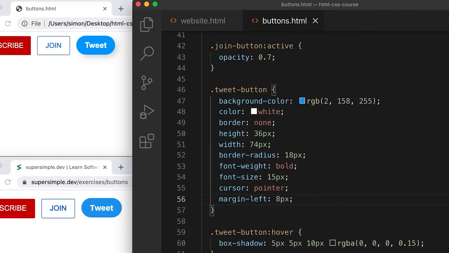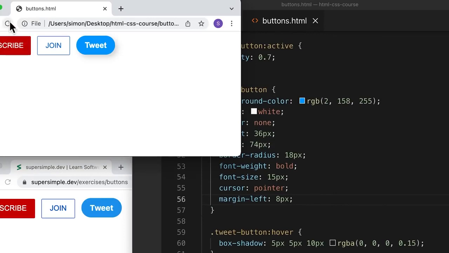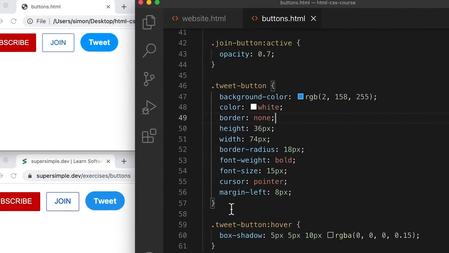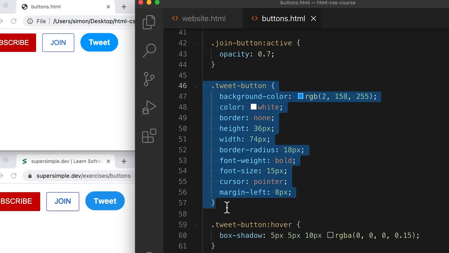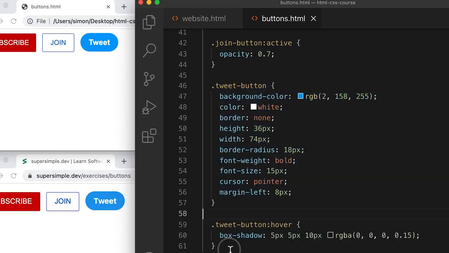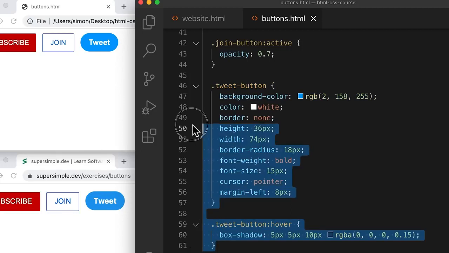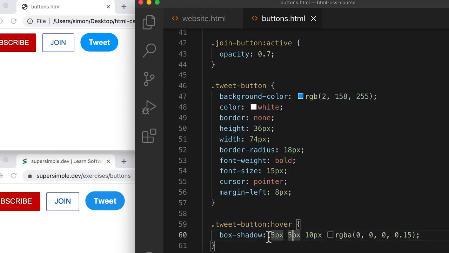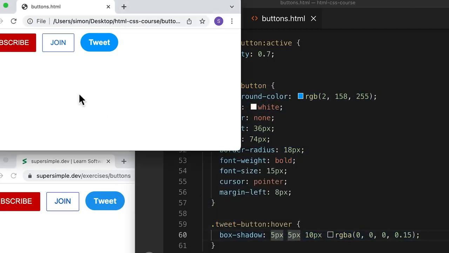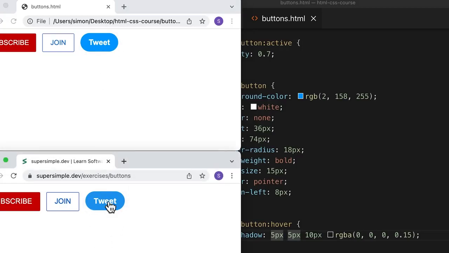So remember, the way this works is that, let's refresh first. If we are not hovering over the button, we get all of these styles. If we are hovering over the button, we're going to get these styles, these hover styles, as well as all of these. So these styles get added on when we hover. So now when we refresh and we hover over this button, we're going to get a pretty subtle shadow. It's not perfect, but I think it's close enough to what we want.